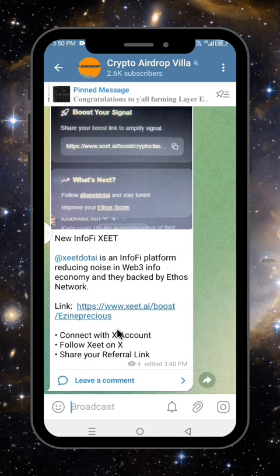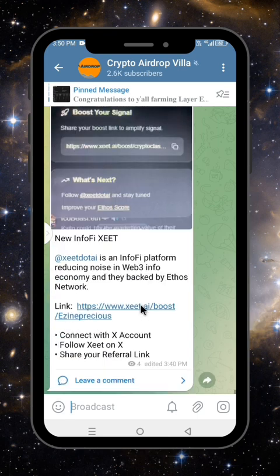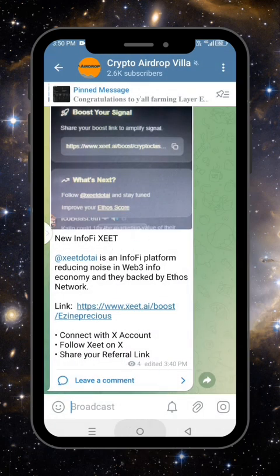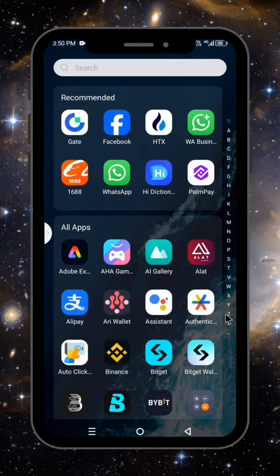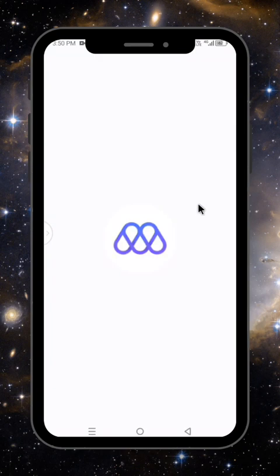Now this is the airdrop we are going to be participating in, Fufi ST. What you need to do here is just go ahead and copy this link. When you copy this particular link, we are going to take it to our browser. I'm going to be using Mrs. browser to do the airdrop. So here on my Mrs. browser, I'll be able to participate.